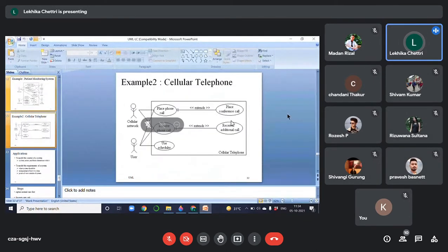Okay, let's take one more example. Here I will not focus too much, I'll just give a brief one. This is a very small diagram. For a cellular telephone, the use case diagram will be very complex. Often after some time the students come to me and tell me, ma'am, there is confusion between extend and include. So for that, this point has been added here, so that students can see what extend is.